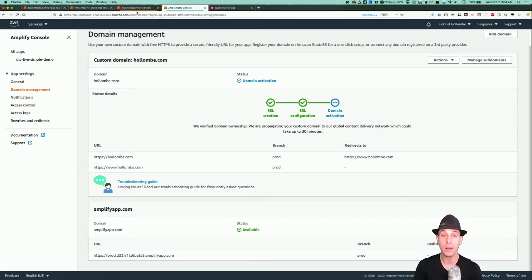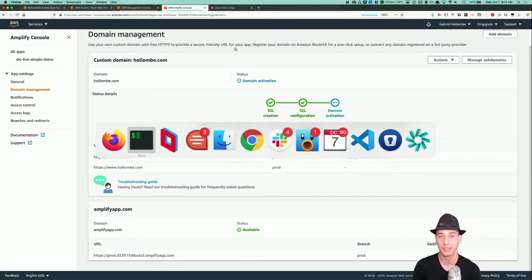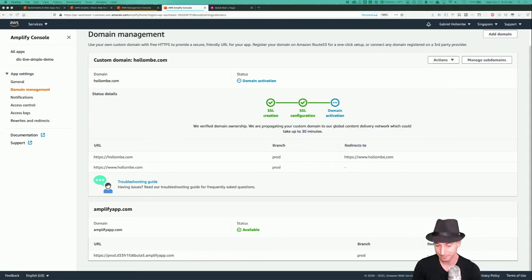So what do I want to do? I want to have the Amplify console build this site for me whenever I check into Git. That's kind of my holy grail for what I want to see.